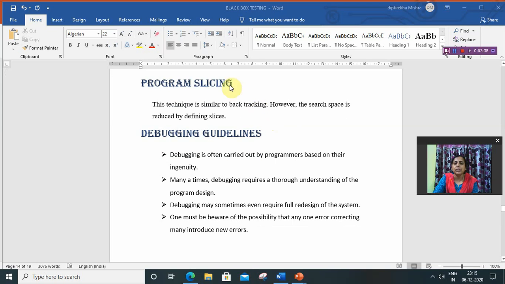And the last one is program slicing. This technique is similar to backtracking. However, the search space is reduced by defining slices. It means the programmer divides the program into subprograms and checks them. That is known as program slicing. So these are the methods to rectify the error. After identifying the error, we can rectify it by using these methods.